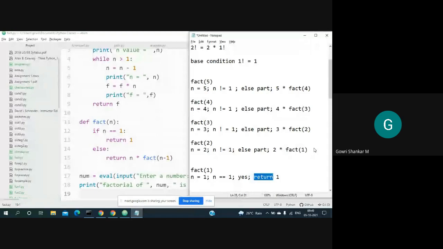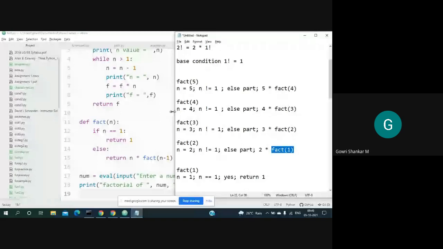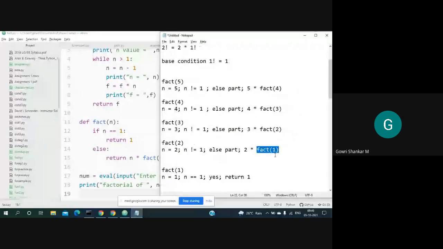What will the return statement do? A return statement will return whatever value you are passing it. Whatever value is in the return statement, that value will be returned to the caller. So in fact of 1, this function call is returning 1. Where will it be returned? It will be returned to the place where fact of 1 is called. At this place we are calling fact of 1, so this will be substituted as 1. If it is substituted as 1, we will get 2 into 1.